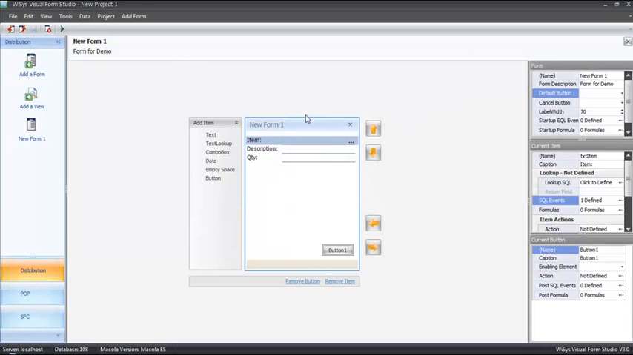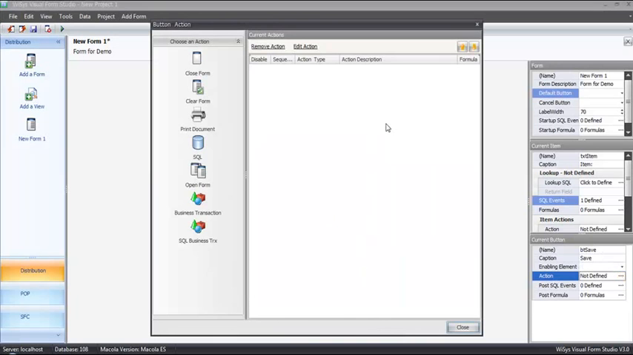So now that we've collected our data, we want to take action on the data. So let's take our button and let's give it a name, and we'll call it Save. Now for action, we're going to click the lookup button on action, and we have many actions to choose from. We can choose to close the form, so in the event that the button is clicked, it'll close the form. We can clear the form, which will clear the form.